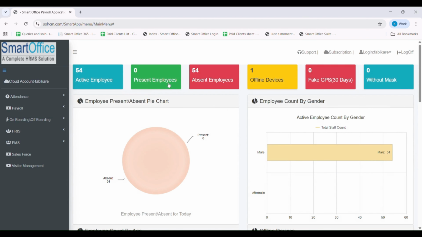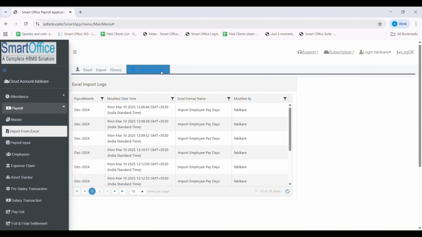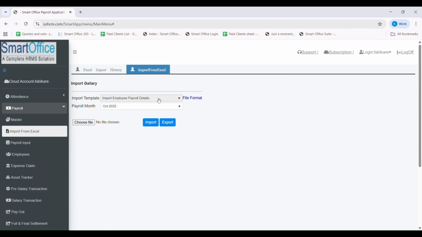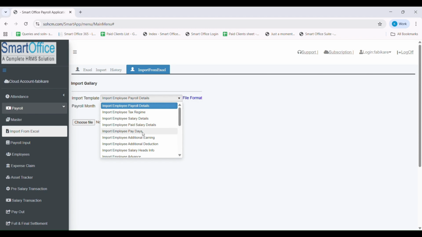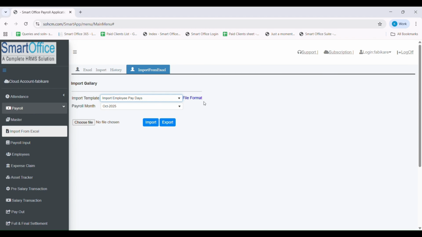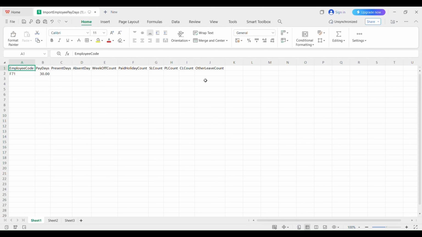To update the Paydays for multiple employees using Excel sheet, go to Payroll, Import from Excel. Select the template as Import Employee Paydays. Click on File Format to download the template. In the Excel sheet, update the following details: employee code, employee final payable days.